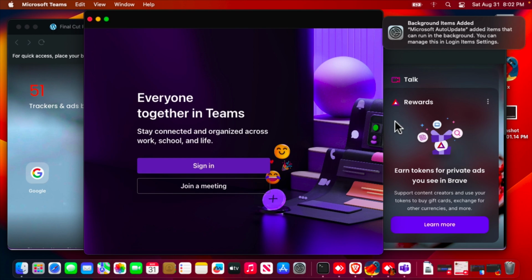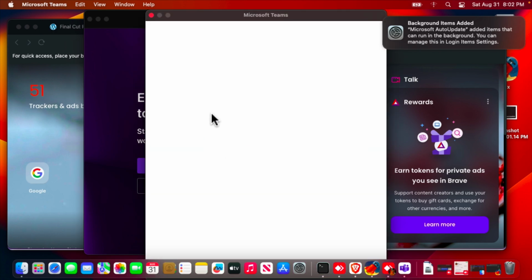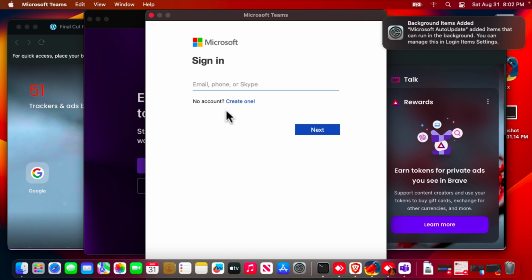So that's it, guys. In this way we can easily download and install Microsoft Teams on our Mac computer, and after that we can click the Sign In button to sign in to our account. I'm not going to show you how to sign in, because it's very easy. I think you know that. If you don't know, you can put it in the comments box. I will try to create a video on how to sign in to Microsoft Teams. So that's it, guys. In this way you can easily install Microsoft Teams on your Mac computer.